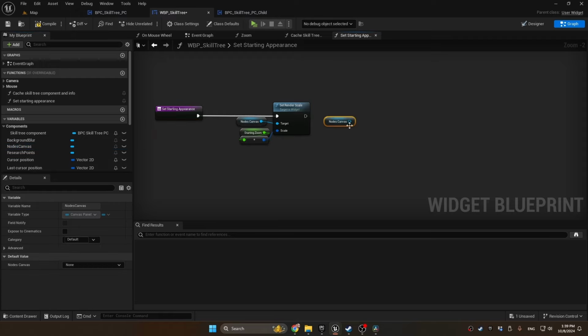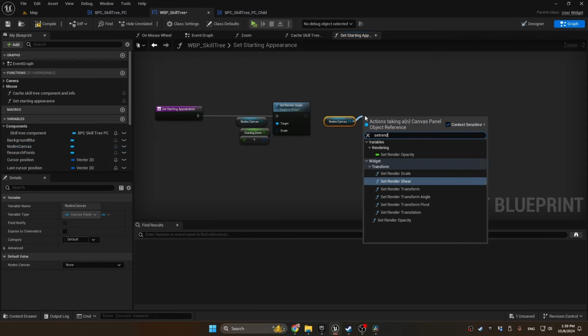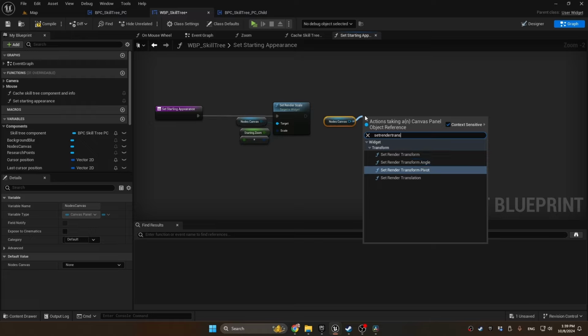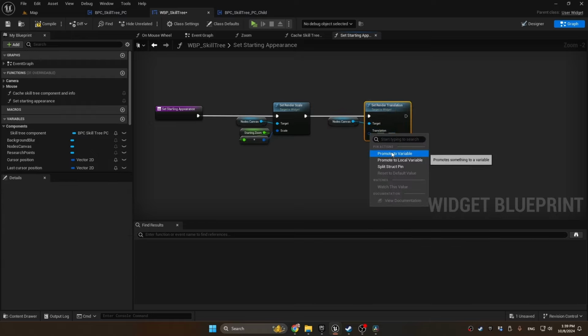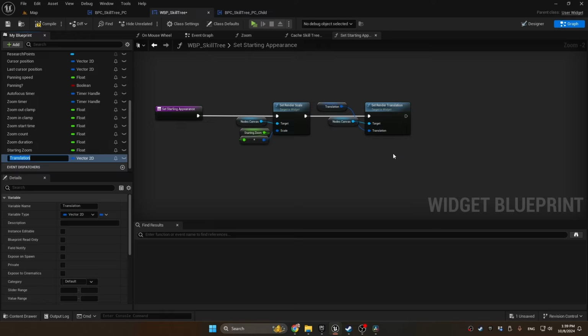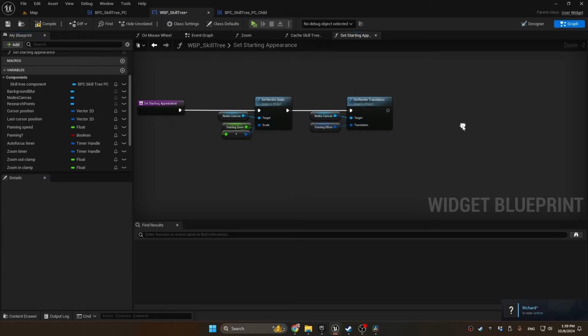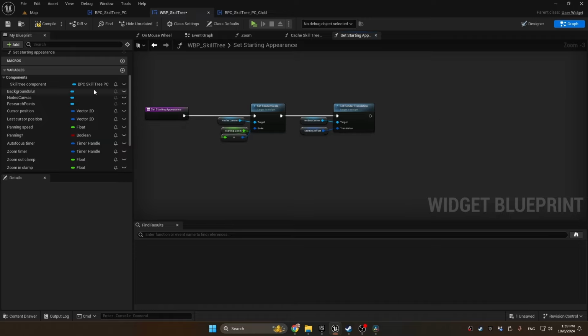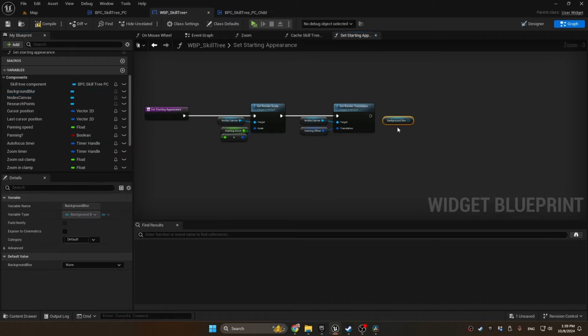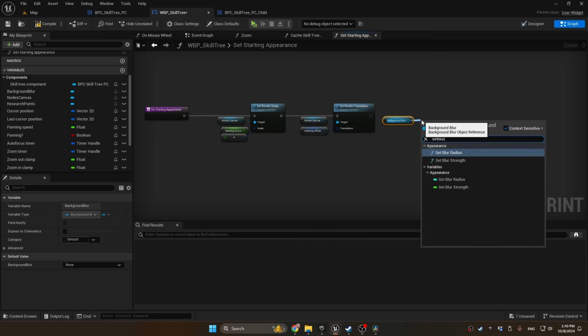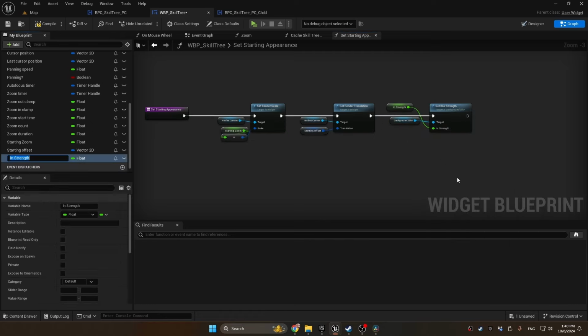We can drag in the nodes canvas and set render translation. Translation, not transform. And we can give it a starting offset too. So we'll promote this to variable, call it starting offset. And we'll be controlling all these things from the component as well. We can also control the background blur and have that be a setting on the component. So let's drag in the background blur and we'll set blur strength. We can promote this to variable, we'll just call it background blur.